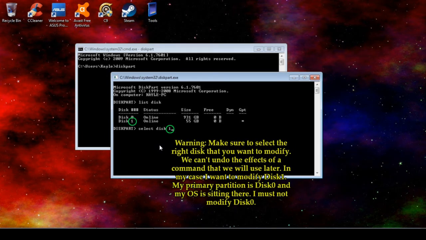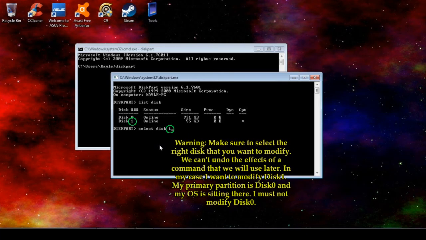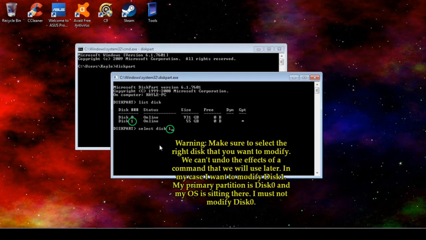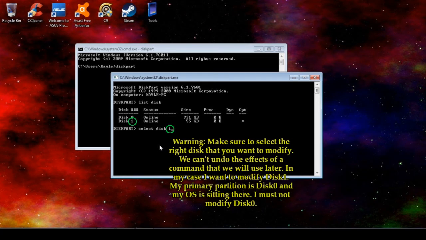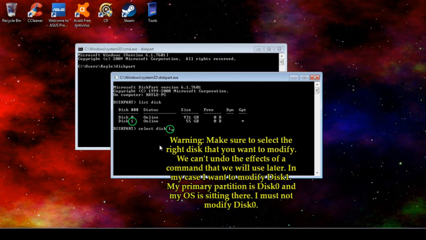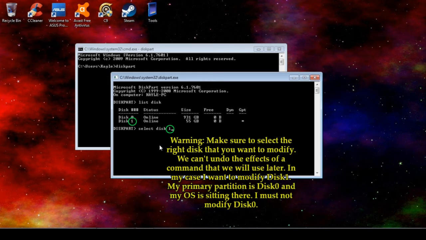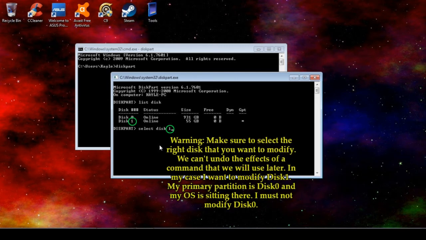To select the disk that we want to modify, type select disk and the disk number. Make sure to select the right disk. If not, you could be in trouble. In my case, I want to edit disk 1, so I selected disk 1. Disk 0 stores my important files and my operating system.